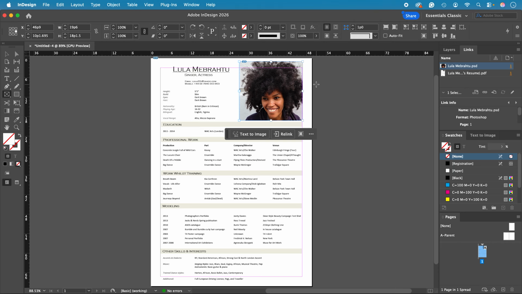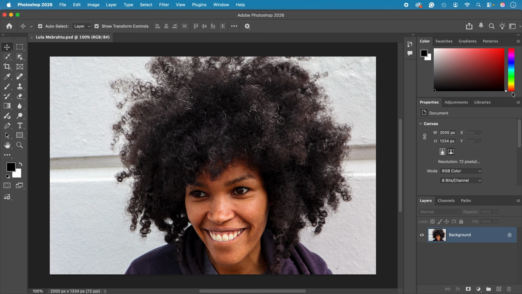All that's left at this point is to change the image to black and white. On the right side of the screen, there is a Links panel. It currently contains two elements, the PDF and the image. I'll click on the image I want to edit and then press the pencil icon at the bottom of the panel. Photoshop opens and I can edit the image.